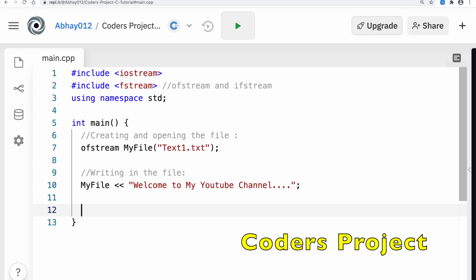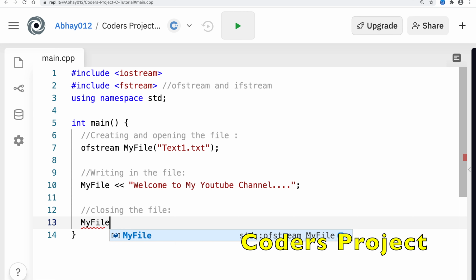And now let us close the file. It is considered a good practice to close the file. It also cleans up the unnecessary memory space. So it's pretty good if you have the practice of closing the files at the end. To close the file, you just have to type your file object, myfile dot close.